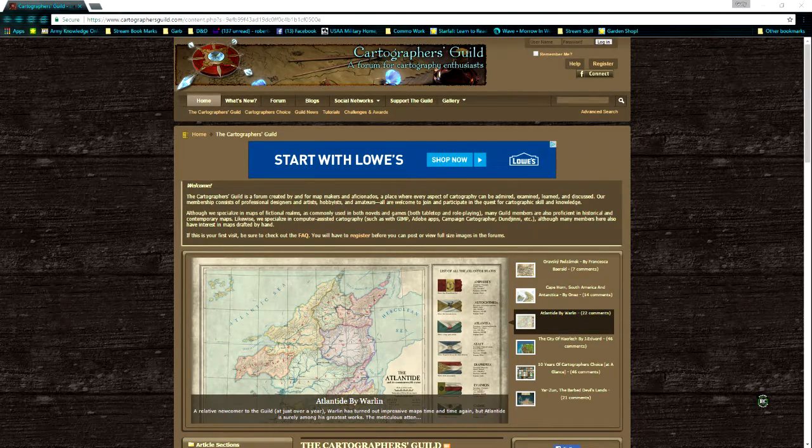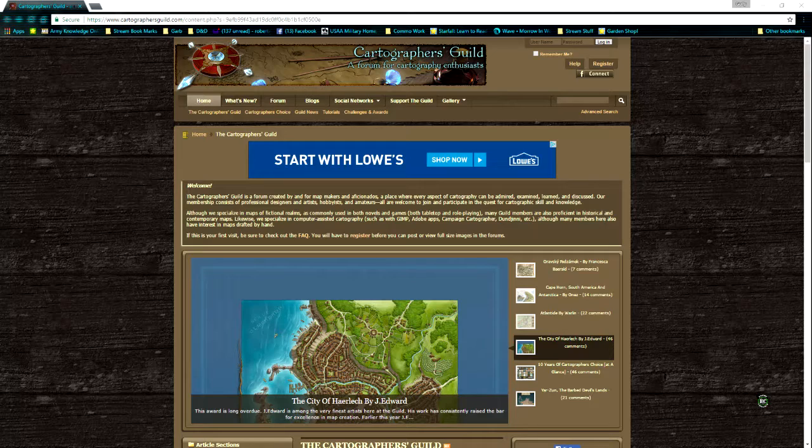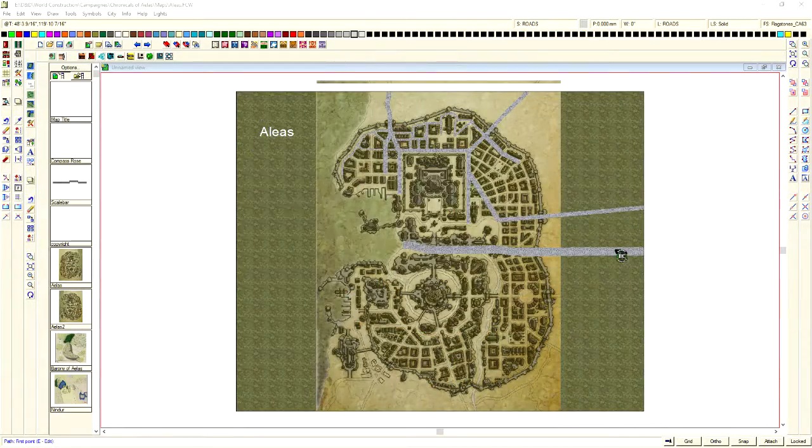It's also made by people who actually do professional work. Some of these people have been published in Dragon Magazine, Paizo, and some of them have actual campaign stuff that's been done and whatnot. So that's a good resource right there.